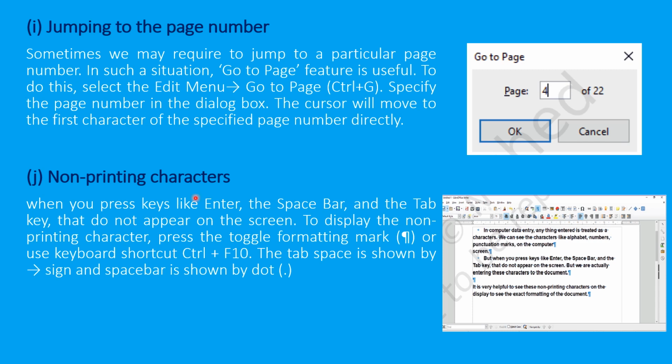Next feature is non-printing characters. Generally in our document we use the enter key, spacebar key and tab key, which do not appear on the screen. If we want to display these keys' appearances, then there is an option. You can use the toggle mark key from the toolbar, or you can use the keyboard shortcut Ctrl plus F10. Now it will show the tab space, formatting marks and the enter space.